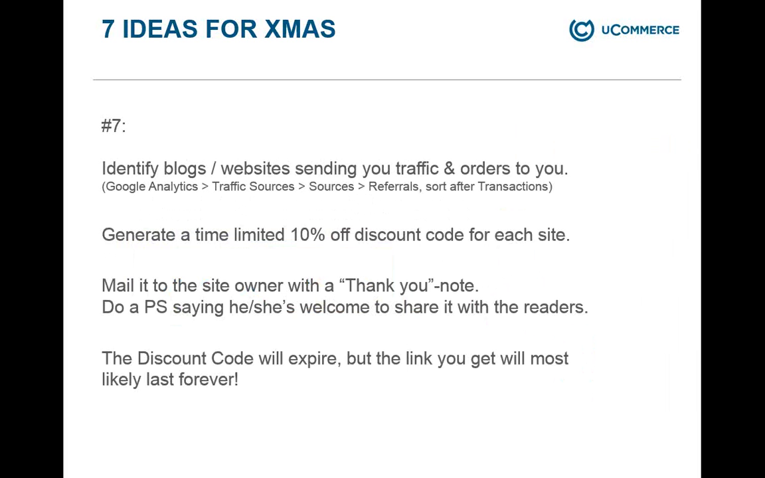This is a bit more advanced, and again, it's not specifically a Christmas-themed campaign idea, but it's a very, very effective idea that I see very, very few people use. First of all, you need to identify, for example, blogs or regular websites that are sending both traffic and orders to you. And as you can see in my slides here, it's pretty easy to generate inside, for example, Google Analytics. Just go in on the traffic sources, referrals, and then sort it by transactions.